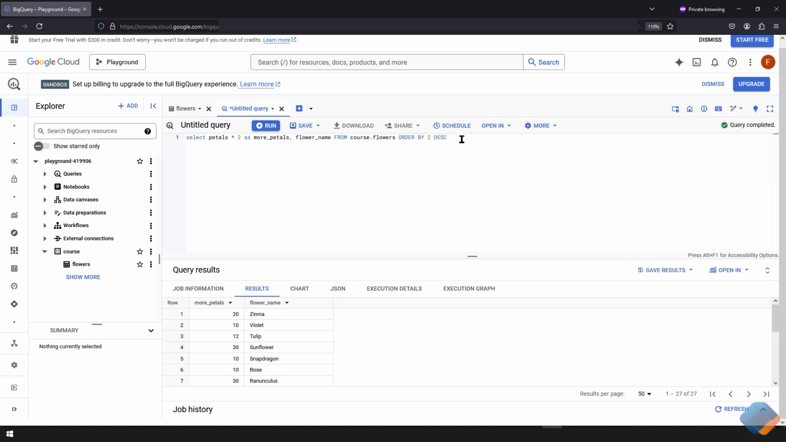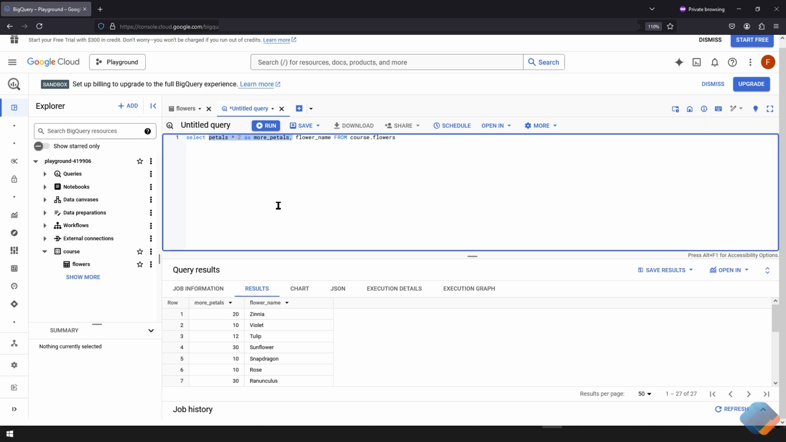Now, what if you have a table with 500 columns and you want to select all of them except one or two? Typing out all 498 column names would be a nightmare. Luckily, BigQuery provides the EXCEPT clause for exactly this situation. This selects all columns except flower name. Much easier, right?